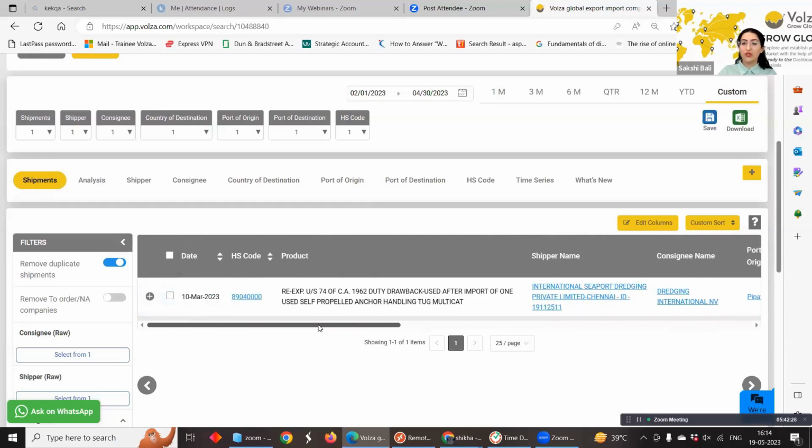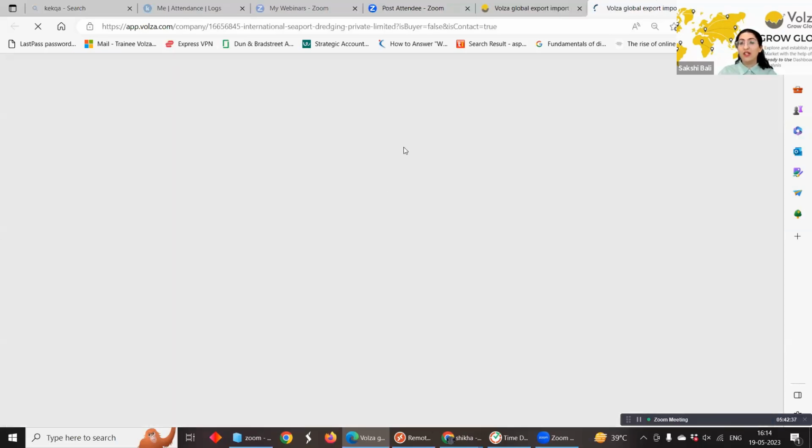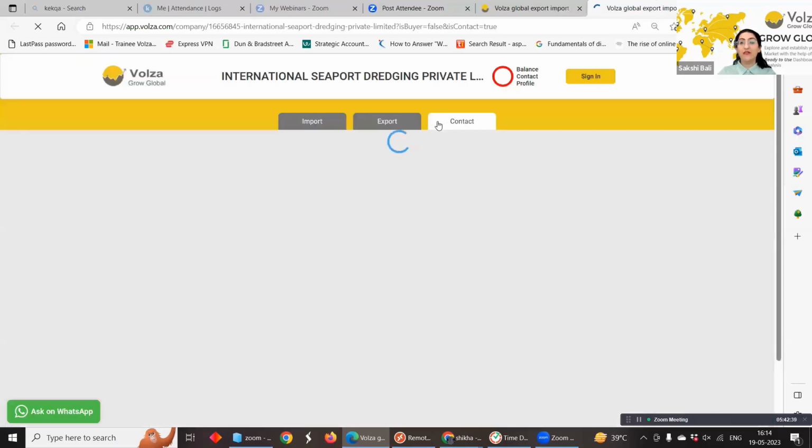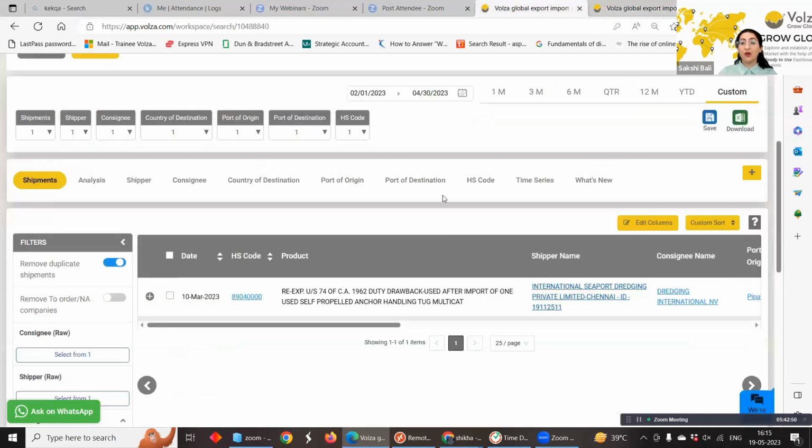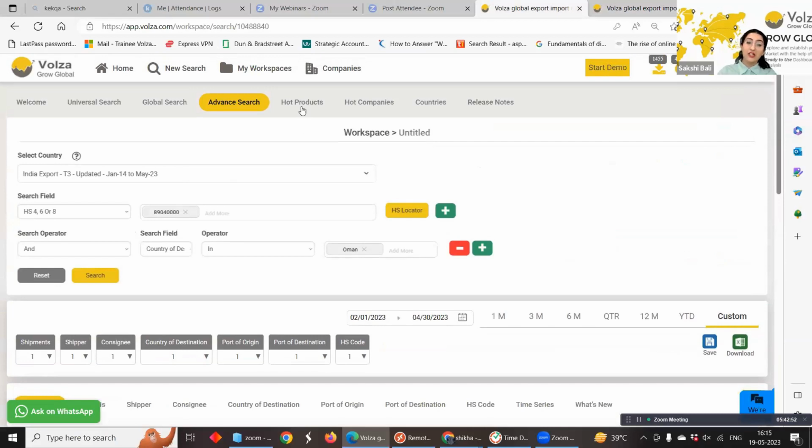And in case you just want to check for the shipper and the consignee details, as we discussed in yesterday's section, you just simply need to click on this hyperlink, and it will redirect you to the contact parser feature. And from here, you can check the contact details. You can check the import and export of this particular company that we already have covered in yesterday's section. Okay. Moving back to our sections.